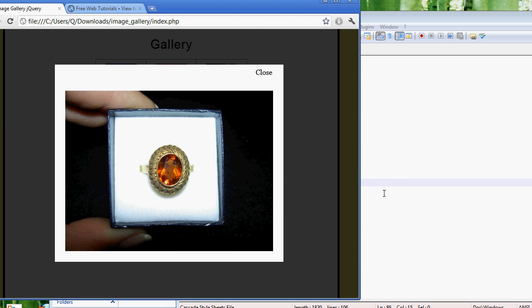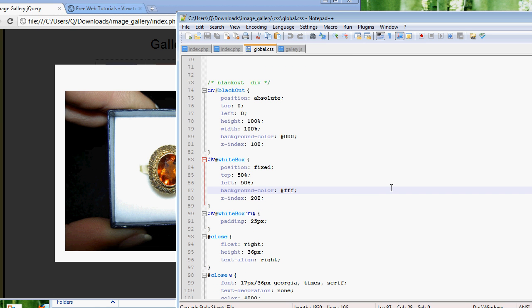So that's when our dynamic CSS comes in handy, and we will be doing that in the gallery.js file. The reason we're doing it in the gallery.js file is because we can't change CSS dynamically in the actual CSS file. We have to do it in the JavaScript file.